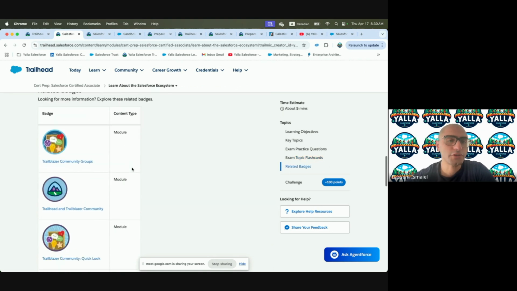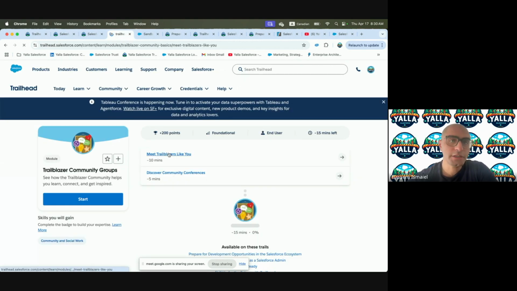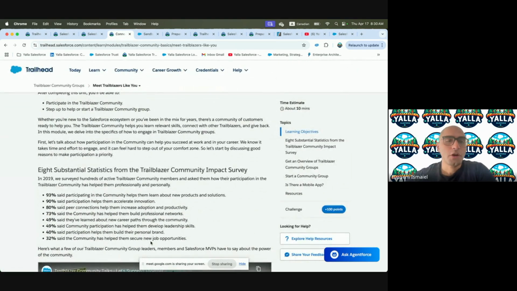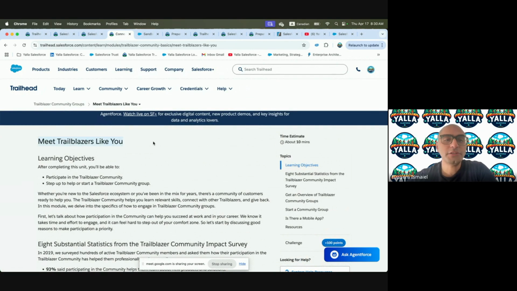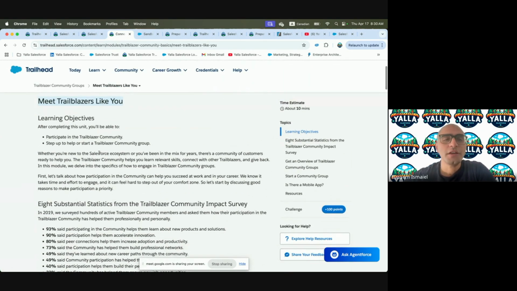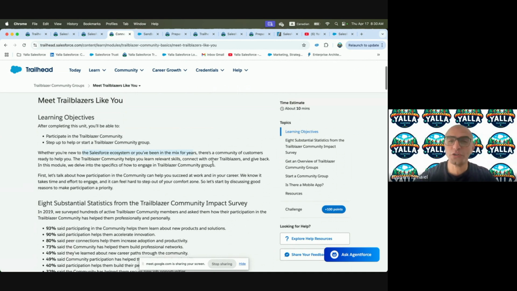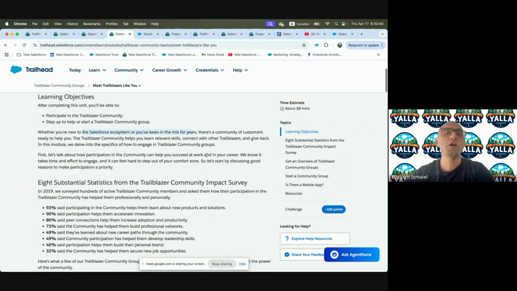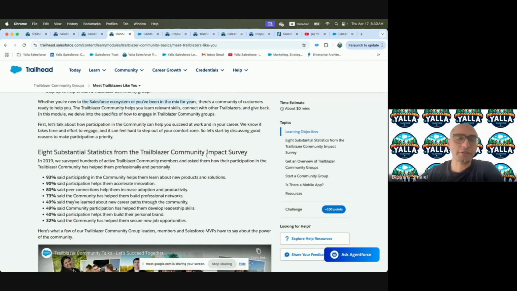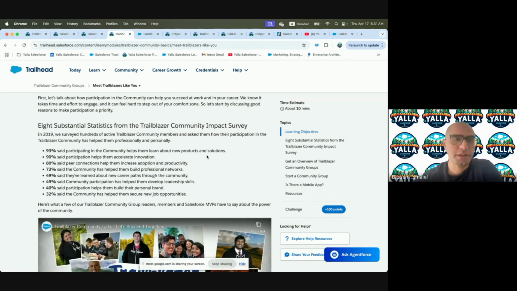And finally, what is the Trailhead? We then cover this one together, Trailblazer Community Group, and this should be a very quick one. So let's go through it together. All right, in here, meet Trailblazers like you. So the Salesforce ecosystem is, we are all sharing the same passion about Salesforce. We have different levels of experience in different domains and different years of experience and so on. So we come together in a community to help each other. So this is all about the Trailblazer community.